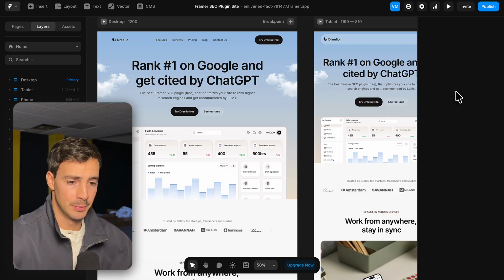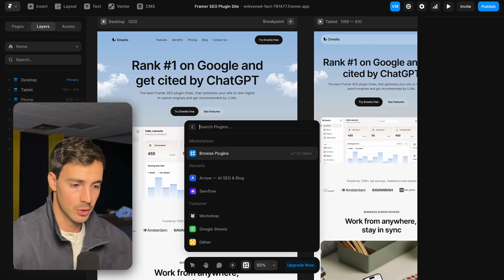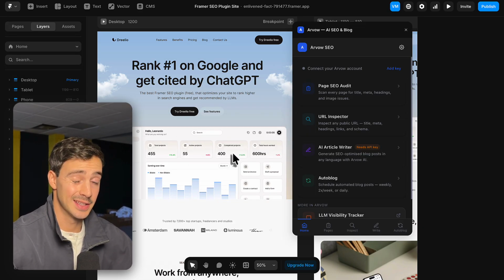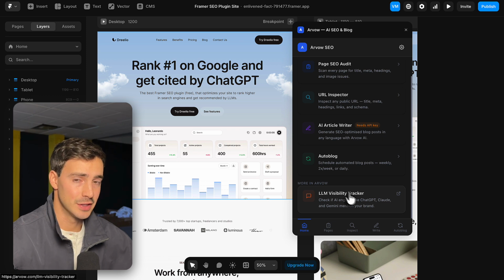We're inside my computer here. If I go to the Framer logo, click on plugins, browse all, and type in Arvo, I'll just click right here to install this. Again, it's 100% free. Now there's quite a few tabs here, from a page audit, URL inspector, AI writer, automatic blog, and also LLM visibility tracker.